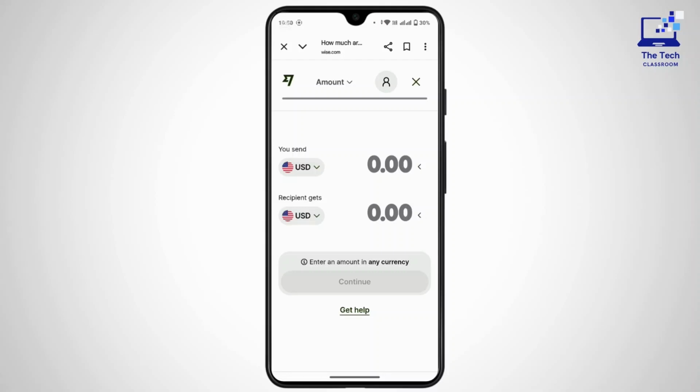Wise will show you the real exchange rate, low fee, and delivery time, which usually arrives in minutes to a few hours. Make sure that the name and the number match the Gcash account exactly to avoid any delays. And that's it. That's how you can transfer money from US to Philippines via Gcash using Wise.